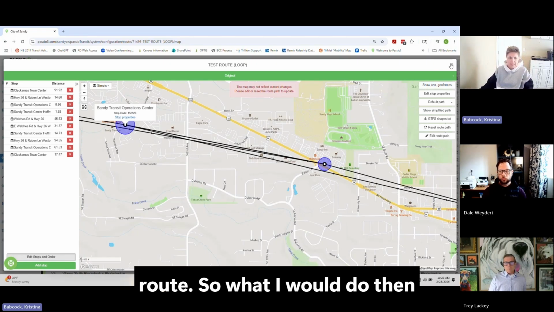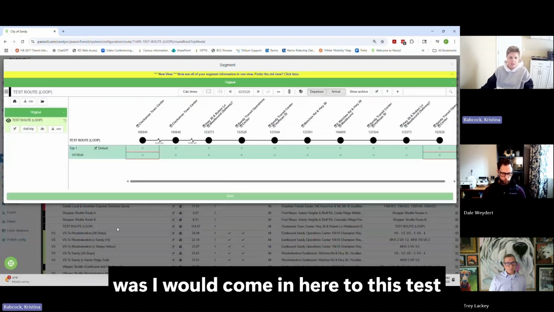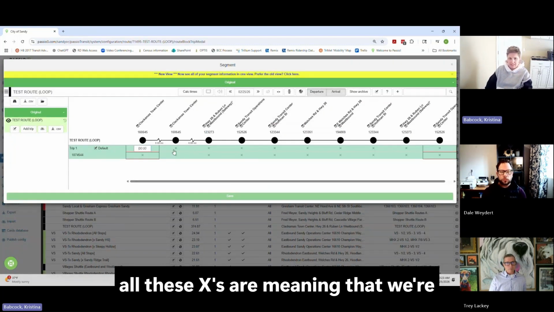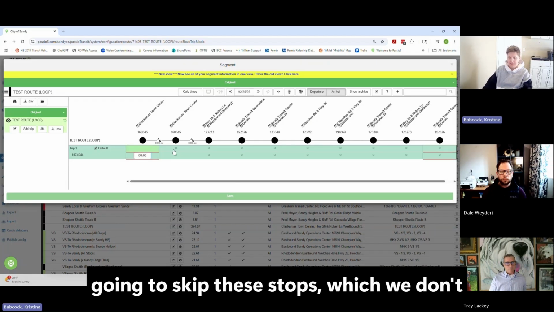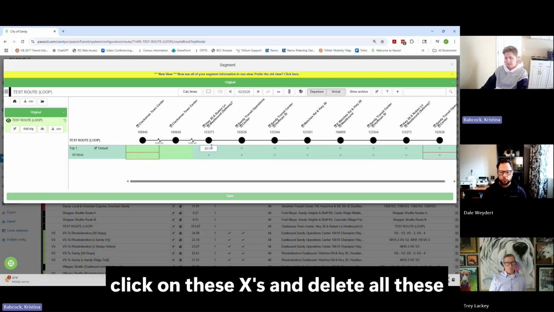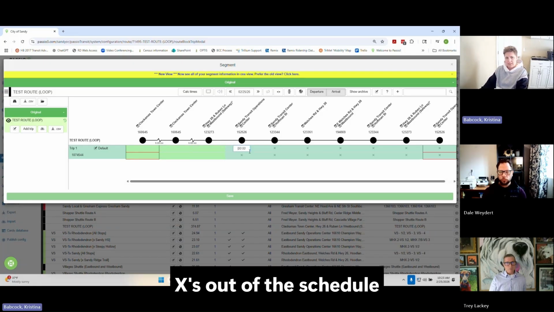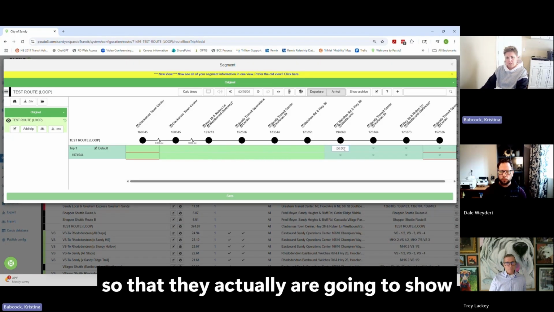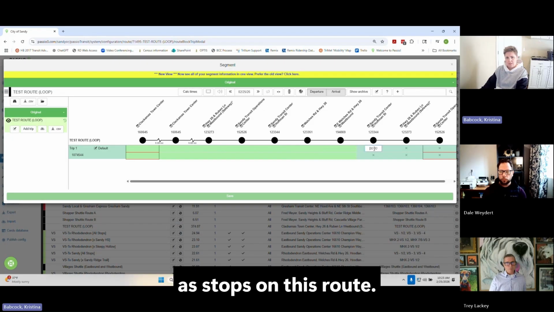So what I would do then is come in here to this test route, and it pulls up the schedule, and all these X's mean that we're going to skip these stops, which we don't want to do. It's how the program defaults. So we want to come in here and click on these X's and delete all these X's out of the schedule, so that they actually are going to show as stops on this route.